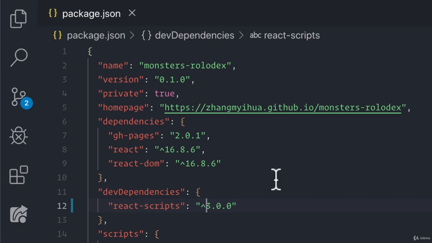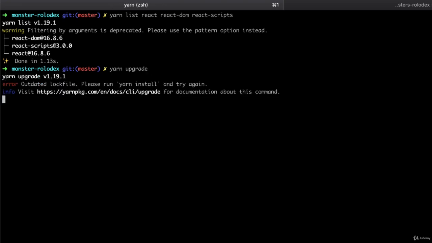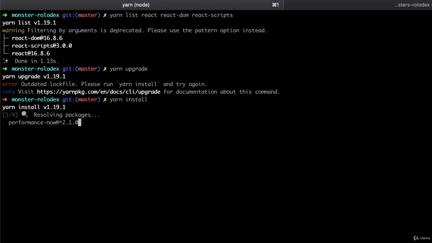What this will now do is whenever I run yarn upgrade, it will try and upgrade with these new rules. The issue that you will encounter if you change your package.json and then try to simply run yarn upgrade is that you will see that you have an outdated lock file. Please run yarn install and try again. This is perfectly fine. All this means is that yarn upgrade is not going to work here because we updated the rules in our package.json when we added that caret. Instead, we have to run yarn install.